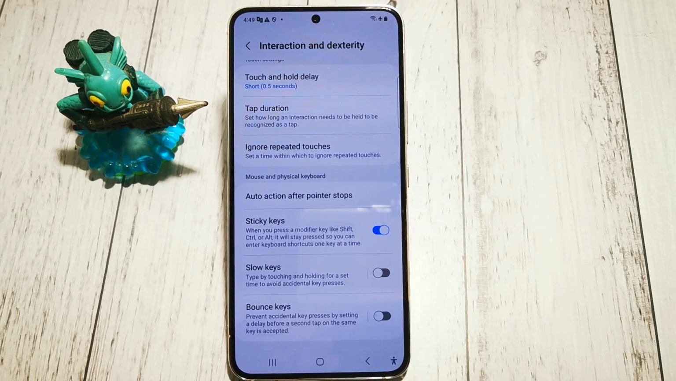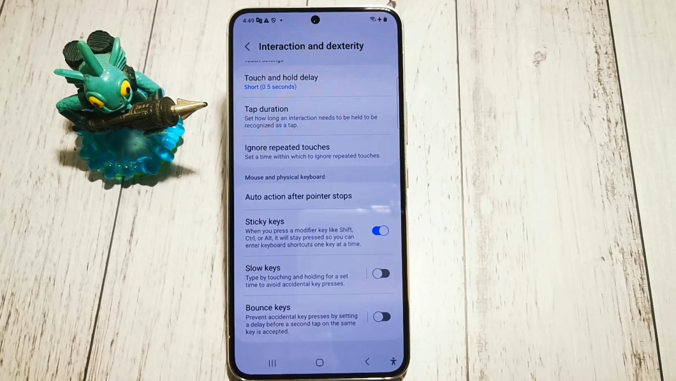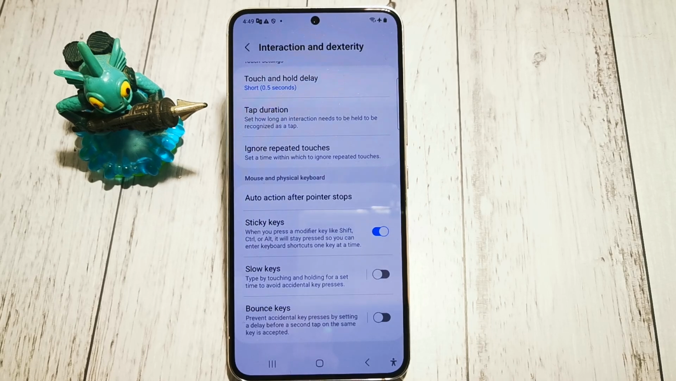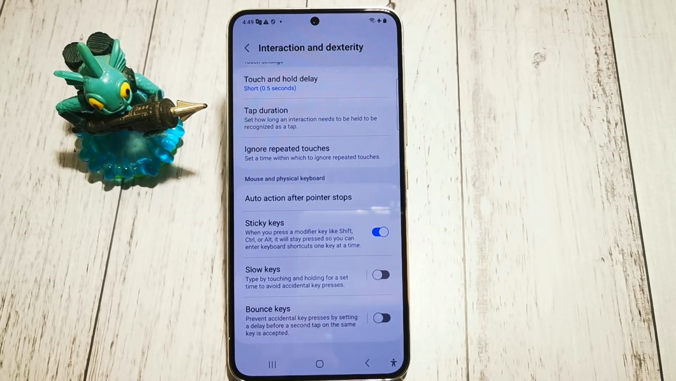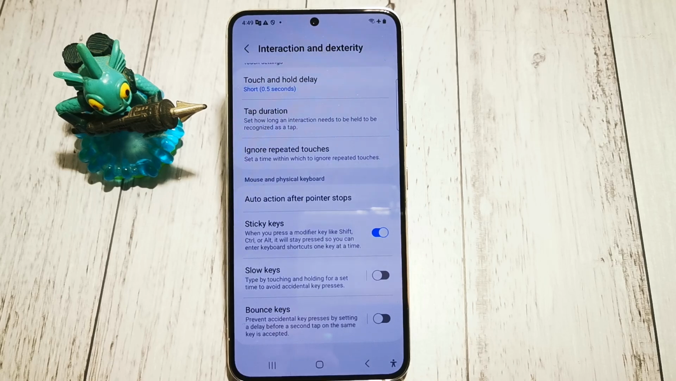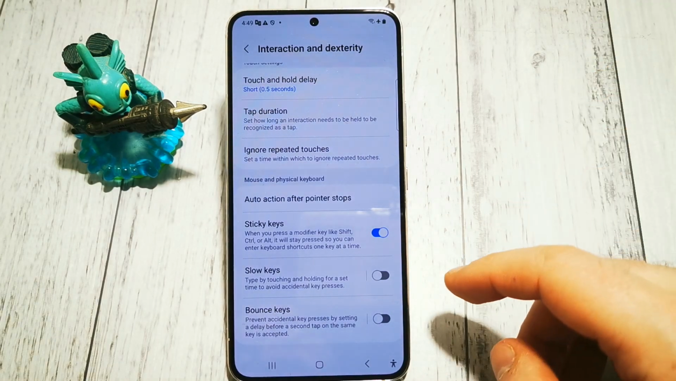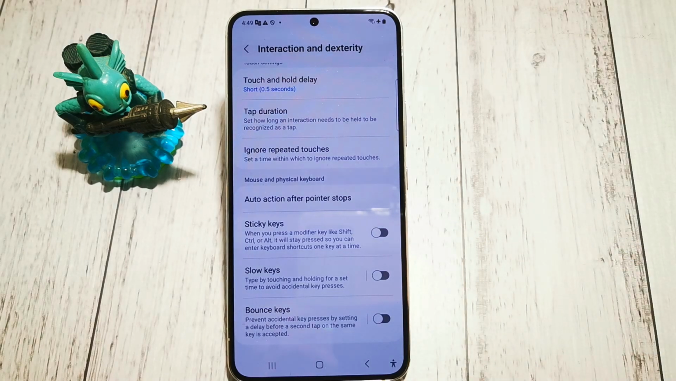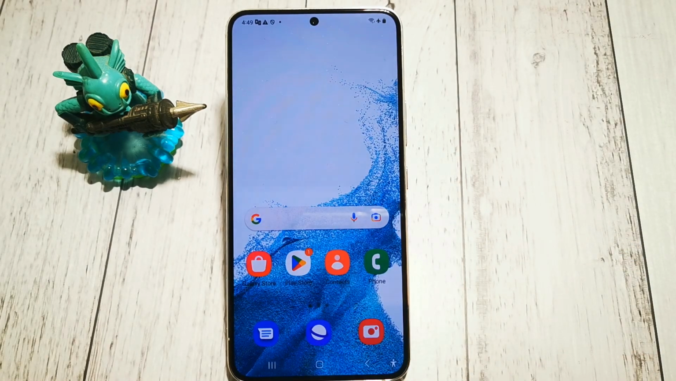So what does it do exactly? We have short explanation here. When you press a modifier key like Shift, Ctrl or Alt, it will stay pressed so you can enter keyboard shortcuts one key at a time. Pretty useful, but when we don't need it, we can simply turn it off from this menu. And we can safely go back to our home screen.